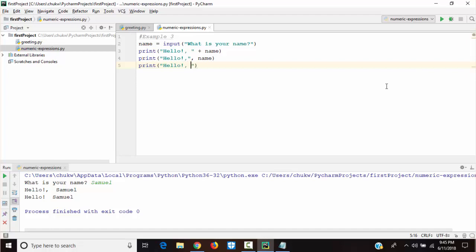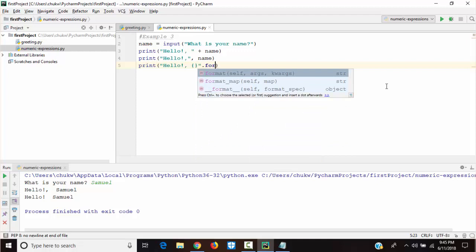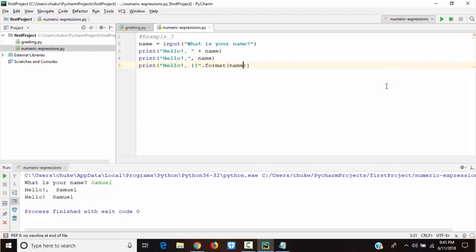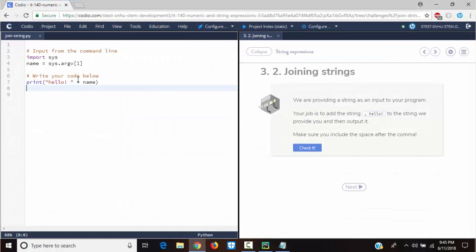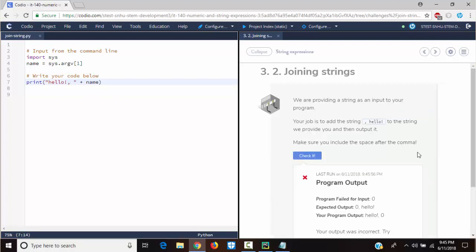Another way you can do it is this: print hello, comma, and you put the curly braces, and you put dot format name. So these are the three ways you can do this. Run. What is your name? Samuel. See that? Good. Thank God. So this is what they want. Let's put a comma here. Okay, hello, the name. Check it.